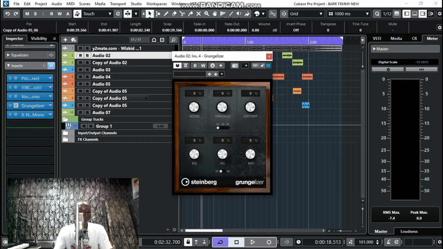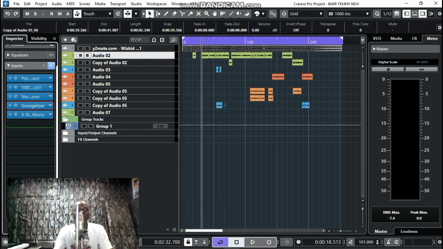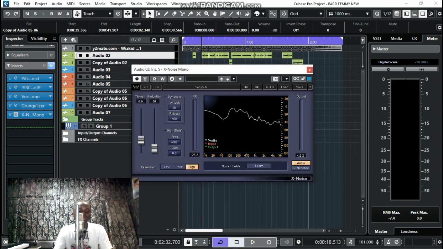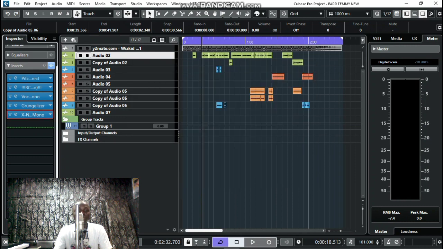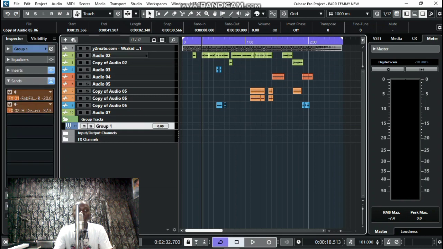Next thing I used is Granulizer, to remove the unwanted noises. So the AC, all the unwanted stuff, I remove it with this. The next thing I use is X-Noise from Waves. I used it to remove the unwanted noises. After the Granulizer, I was still hearing some unwanted noises, so I used it to remove the noises. So I'm going to my group channel.